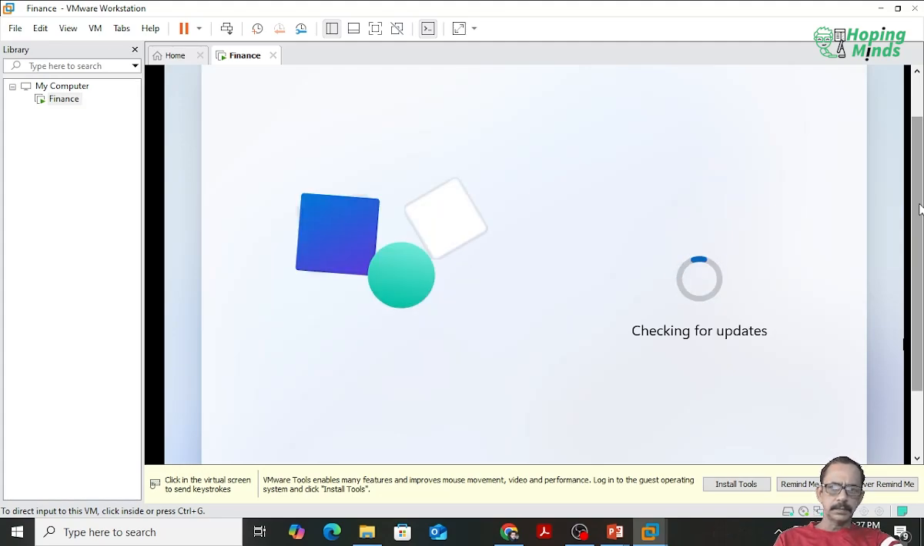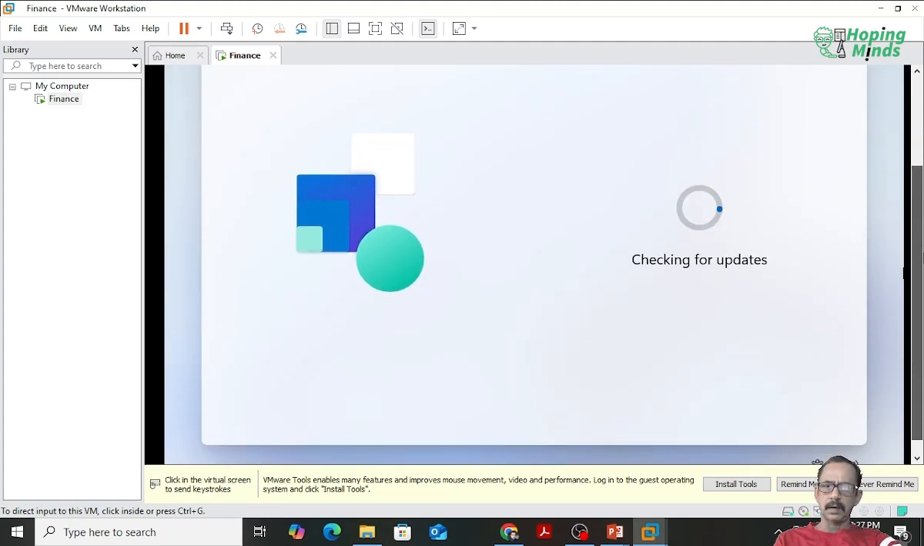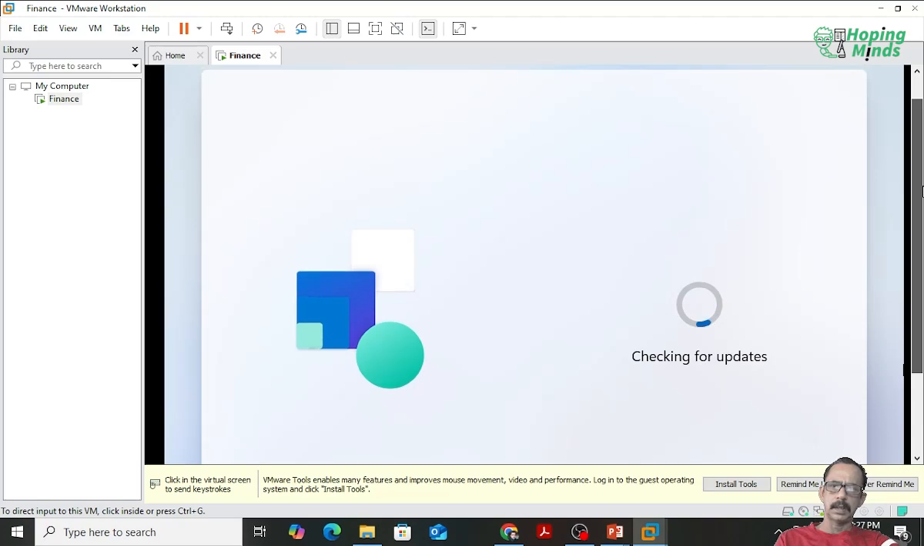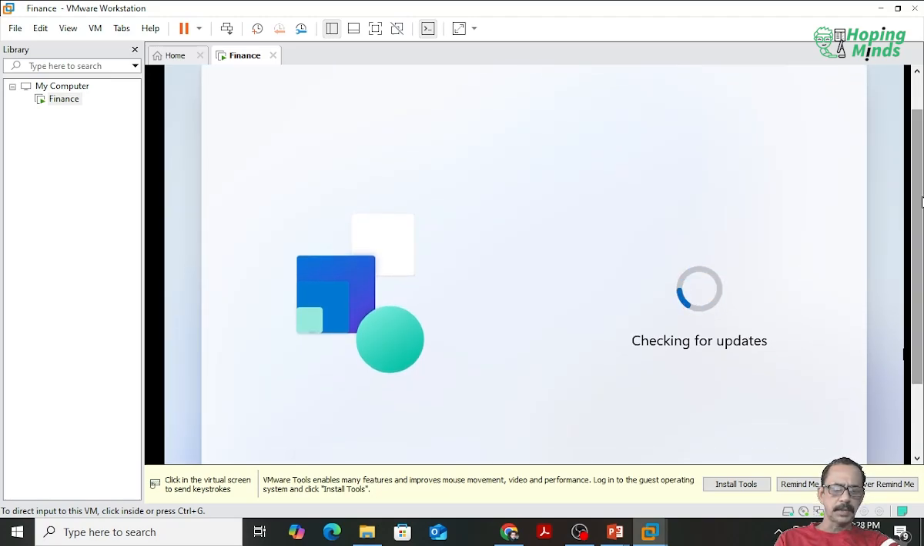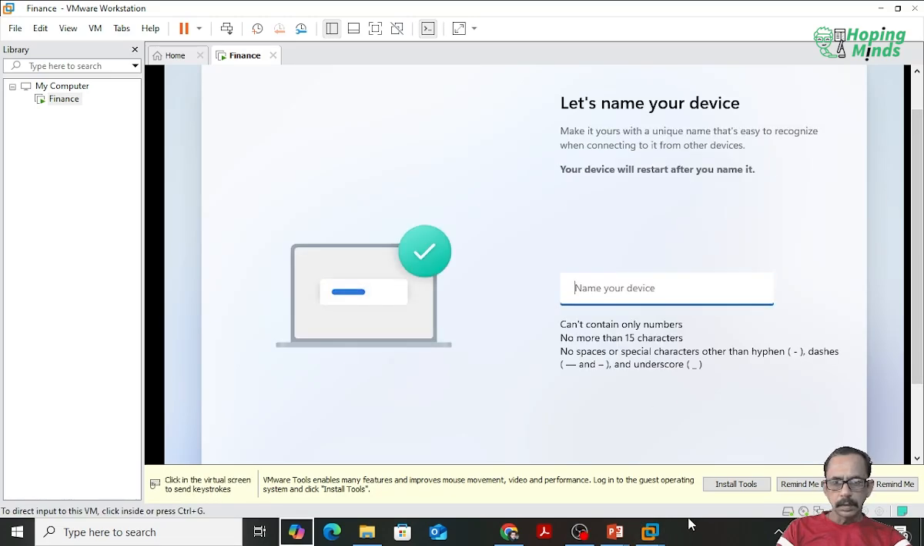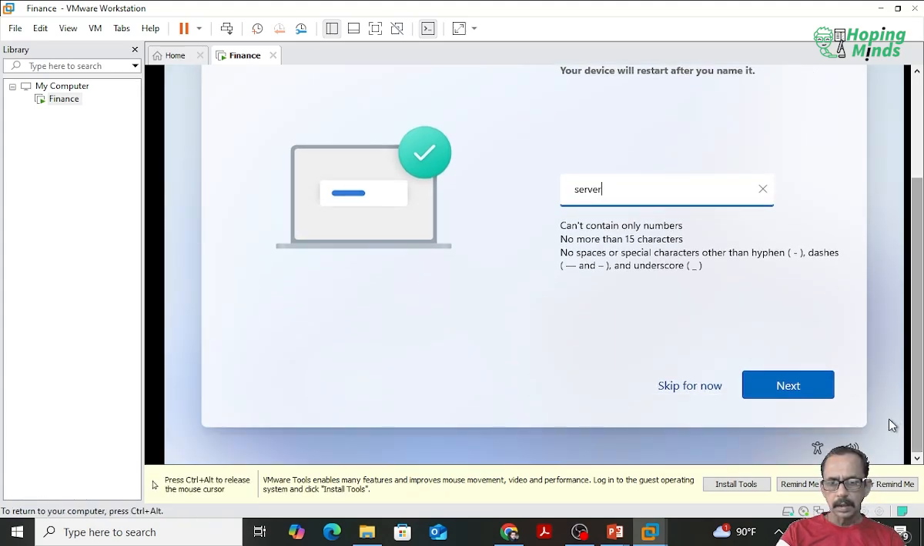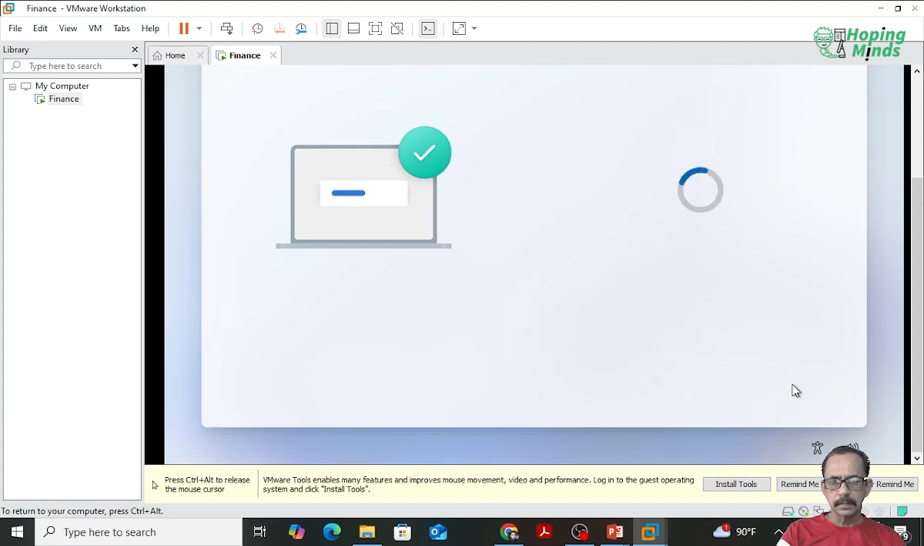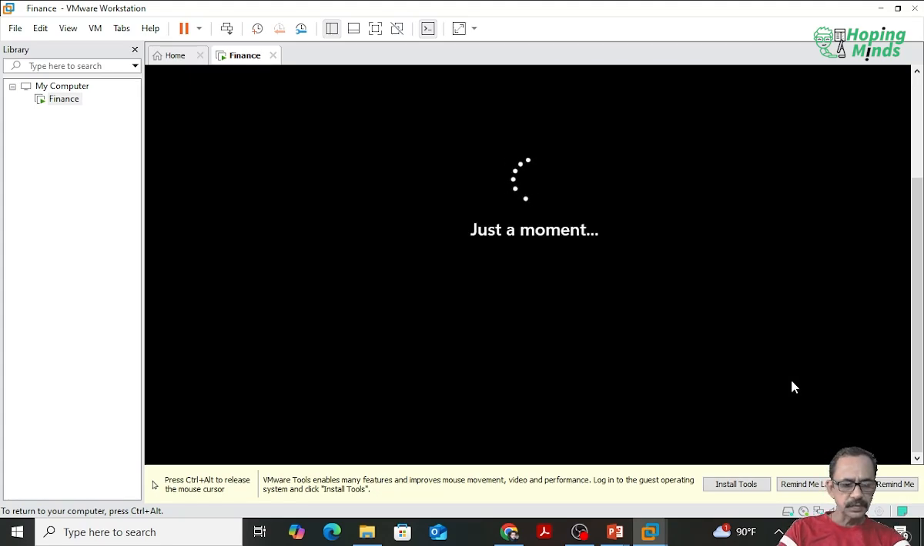Okay, let it be done. I will be back when all options are done. Checking for the update. So I want to pause now. Check now. It's asking for a device name. Suppose I give the machine name as server. Okay. Next, we ask for a password later.